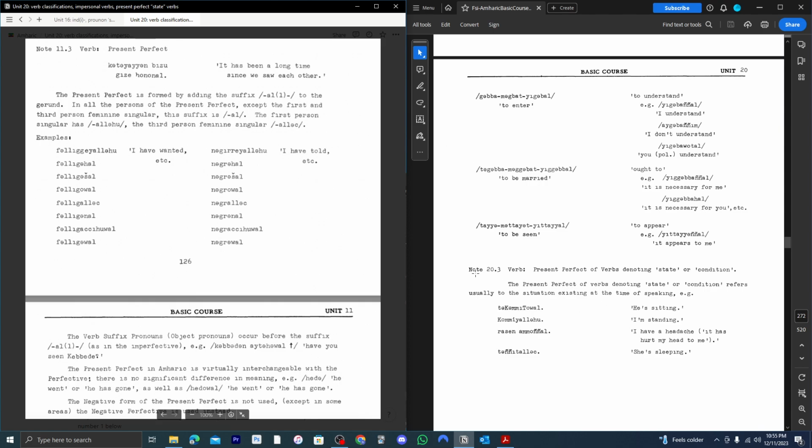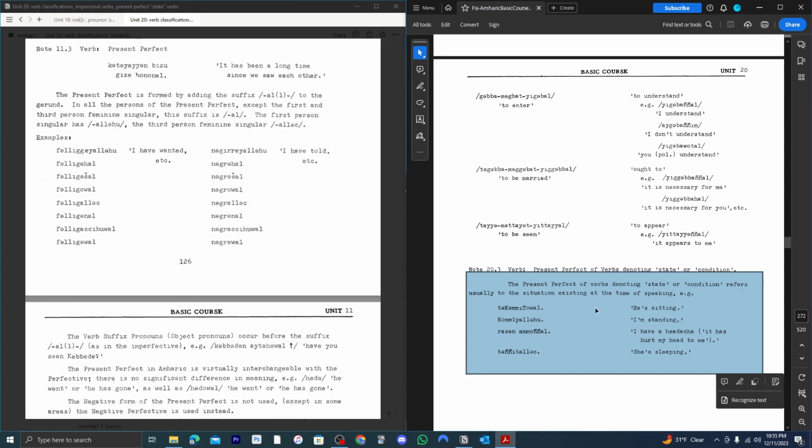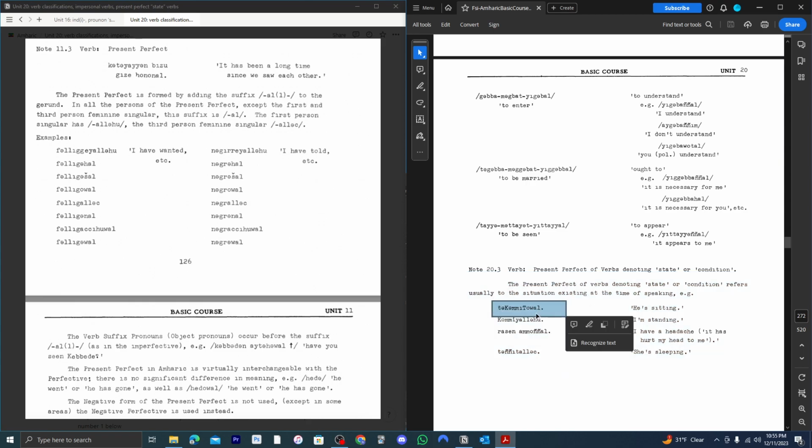And then for certain words, it kind of ends up having an ing type of meaning. Tek emetwal is he is sitting. Komialo is I'm standing. Rasen amumonial is I have a headache. It's more like a current situation type of thing rather than a recent past thing.